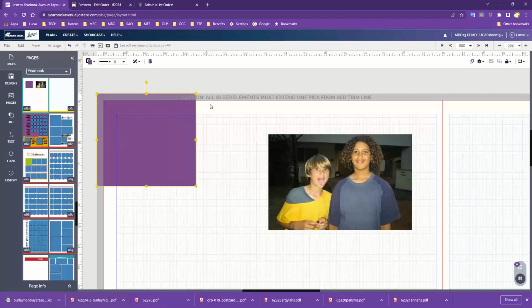Ideally, the only thing you want extending out beyond here, and this blue line is our page margin, so this is where you want to keep all of your important images and text within. Now, when you're building your candid pages, you can also take candids and put them all the way out to the edge.